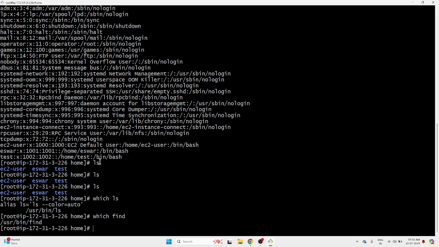/bin/bash means this bash executable is present in the /bin folder. That's why /bin. You can see the find executable is present in /usr/bin. That's why, see, /usr/bin. Got it? So is it clear?